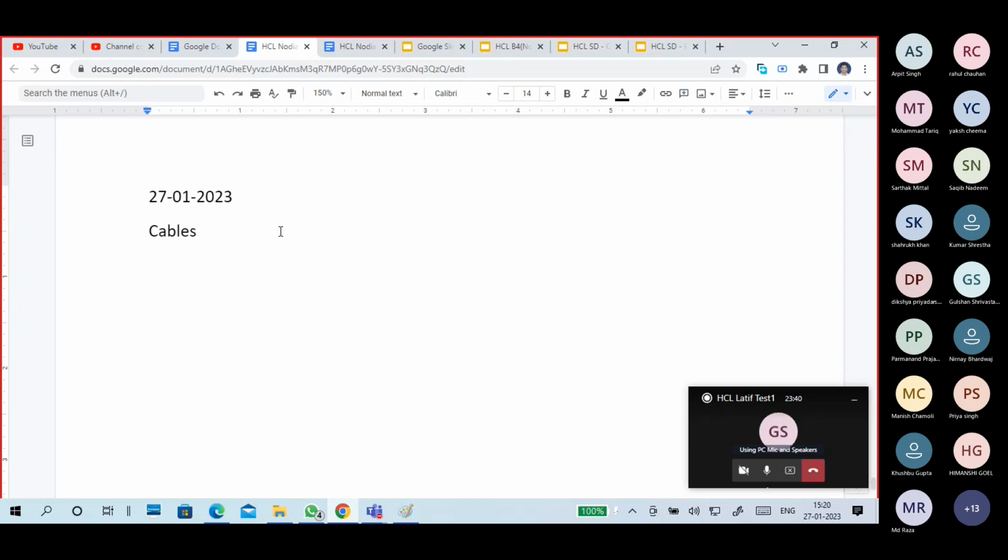Cables. Okay, so we use different types of cables while communicating and connecting. Like you have devices, you want to connect the devices, either LAN or WAN or anything. You just need to connect the devices to communicate, right? To transfer the data through cables.